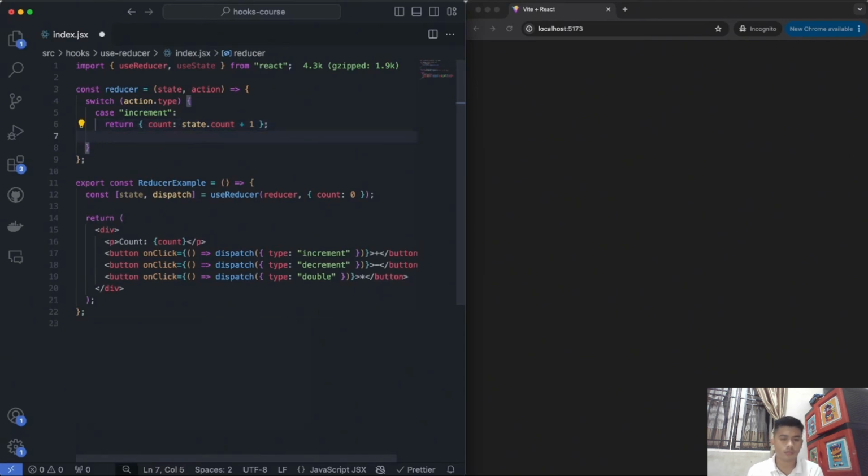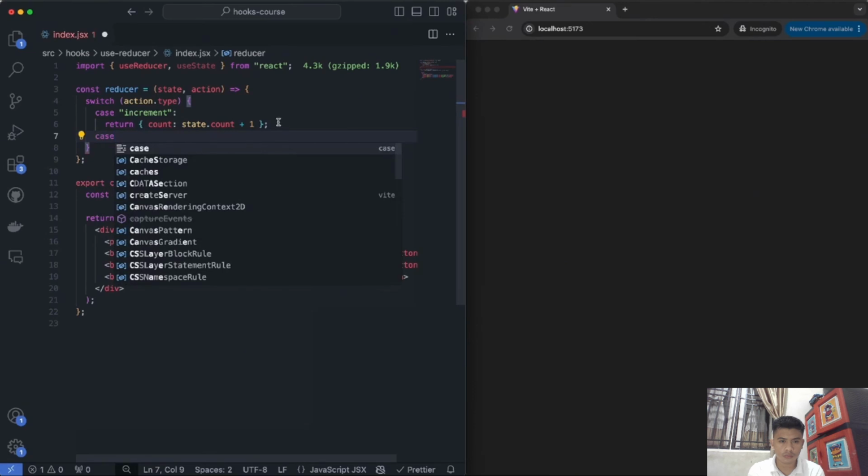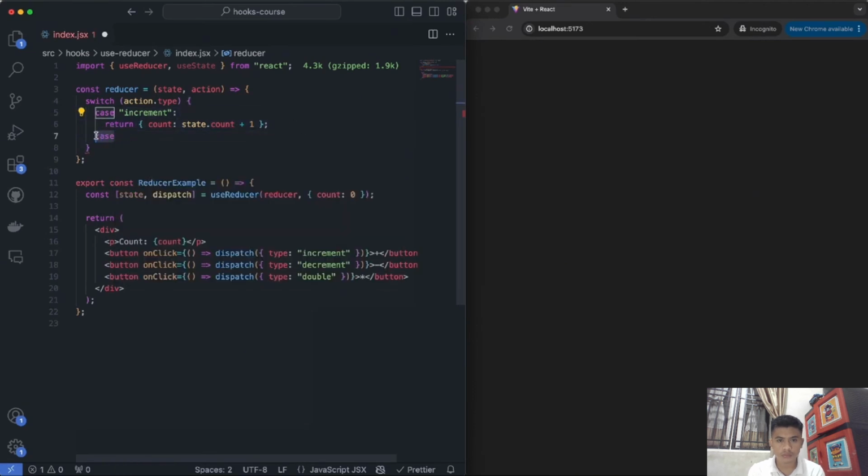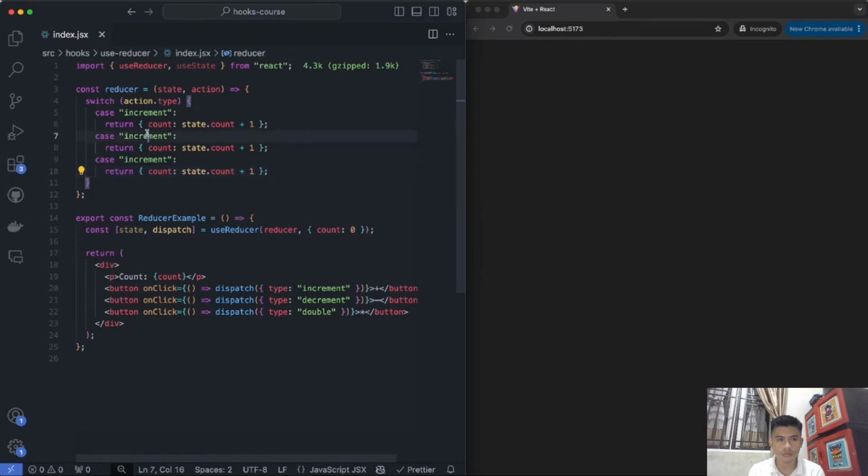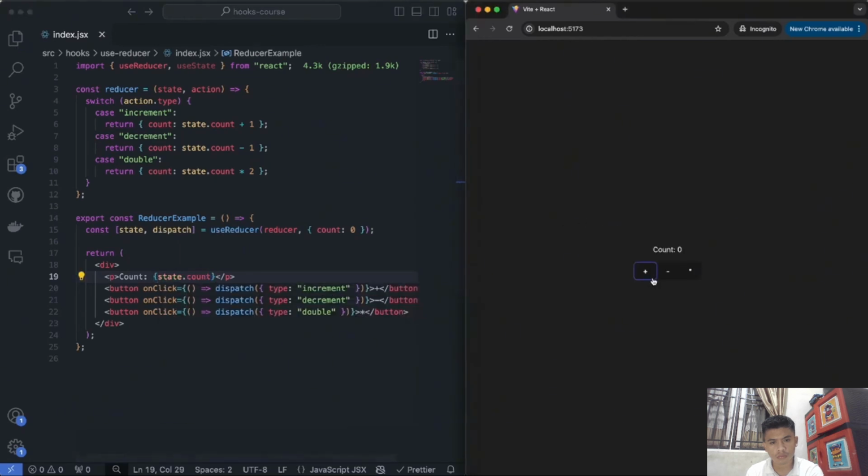So we'll do the same thing for the next two cases. I'll actually just copy this and paste it twice. And then we'll make this decrement and make this double. So on the decrement, we'll just change this to -1. And on the double, we'll just multiply this times 2. Perfect. You should see now that this should technically work. And we'll replace this count over here with the state. If we want to access the count value, I need to say state.count. And we should see that this does work.